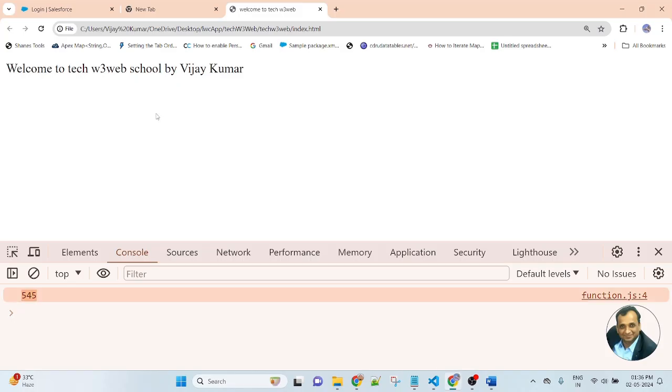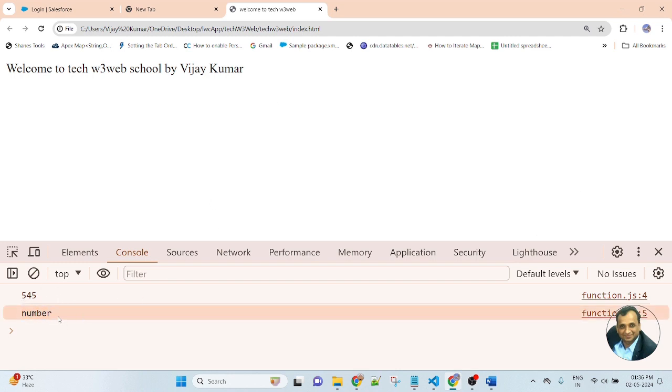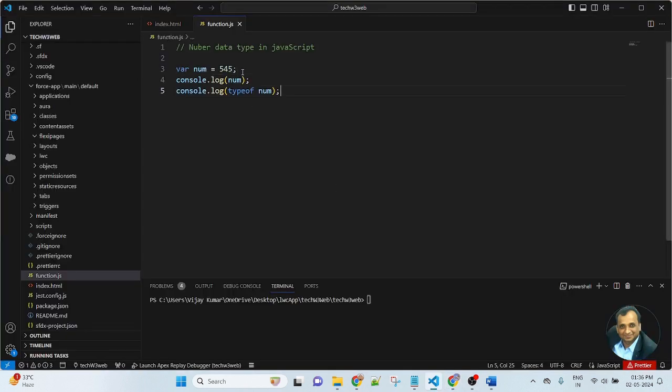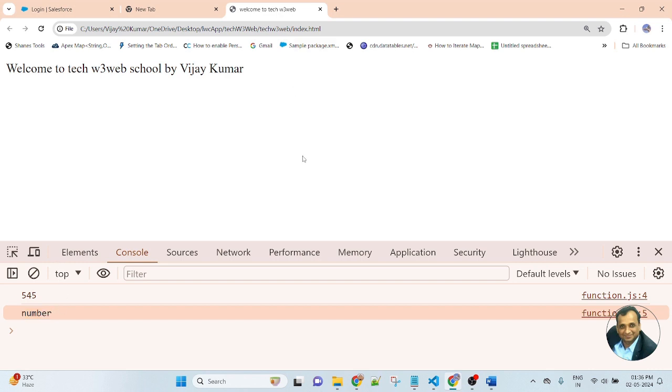It will return the data type of the variable. Save, go to the browser and refresh. You can see the data type of the variable is number. So first I declared num and assigned the value and printed 2 times. First it returns 545, that is the value, and second it returns which data type you created. The variable I created is a number data type, so it returns number.